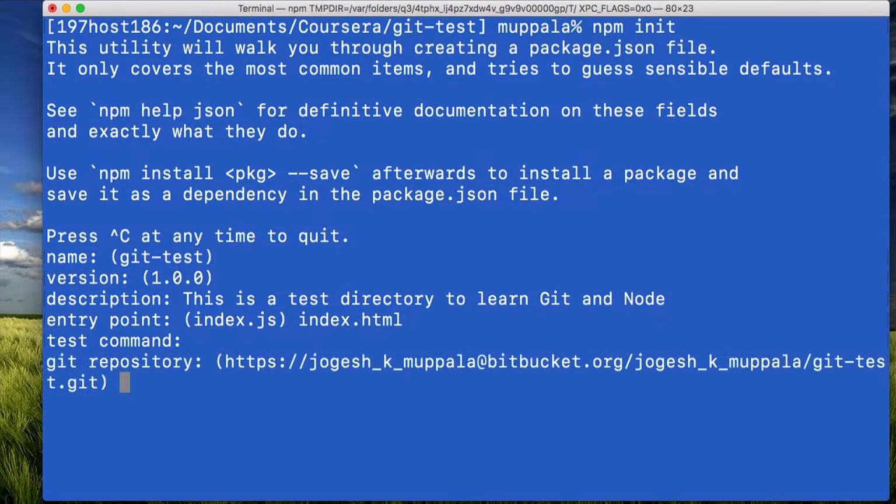Test command, nothing. Git repository: if we had already set up the Git repository in the previous exercise, it will automatically prompt that for you. If not, this would be empty and give you an option to type in the Git repository URL, in case you're using an online Git repository. Some keywords for your project, which I'm going to leave blank. Author, type your name. Let's be narcissistic.